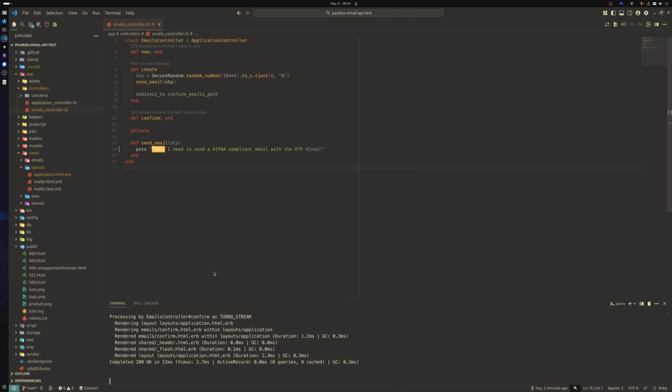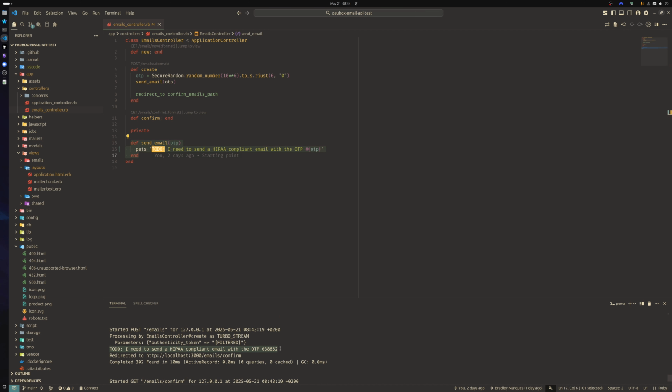So if we look at the code for this application, here's where I'm generating the OTP, and then I call a function send email with that OTP. And for now, all I'm doing is putting a to-do note that says I need to send a HIPAA compliant email with the OTP and then the OTP's value. Great, so now we're going to use the Paubox email API to actually send an email.